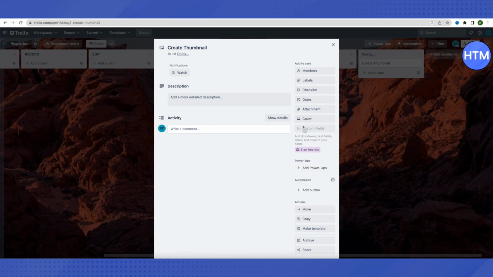You can also add a cover to it to give it a different feel, and this is how you get to use it. And you can also click on this option of watch in order to get a notification update on this card. Like if there is any change on this particular card, then you will be notified about it. And this is how you use Trello cards.